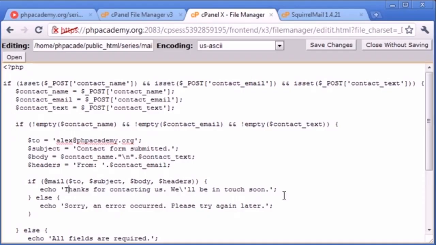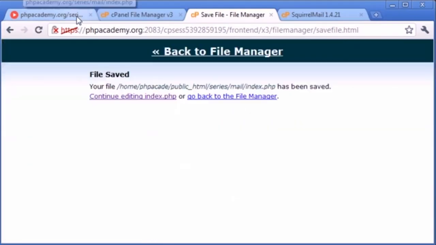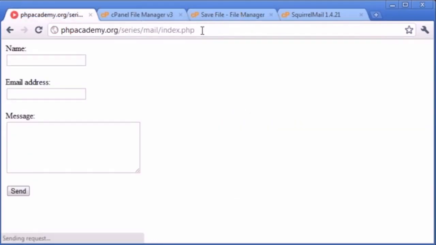We're going to say thanks for contacting us, we'll be in touch soon. The email will then be sent automatically even though it's inside an if condition. And then otherwise we're going to say sorry, an error occurred, please try again later. Let's go ahead and save the changes, and we'll come over to our contact form and test this out.